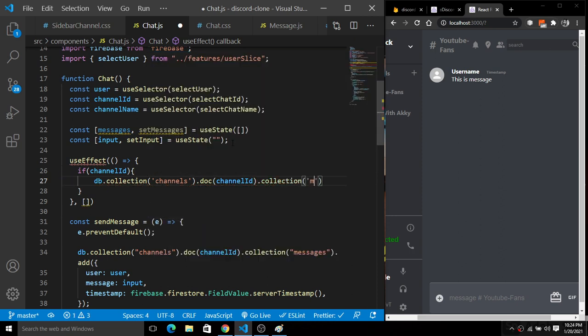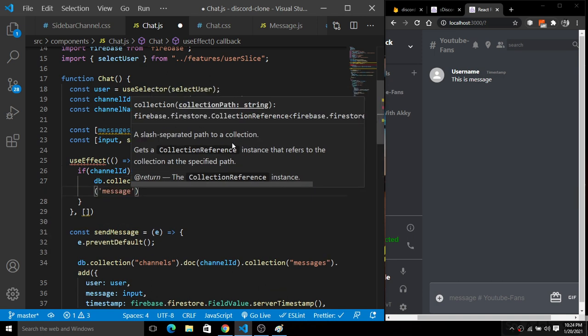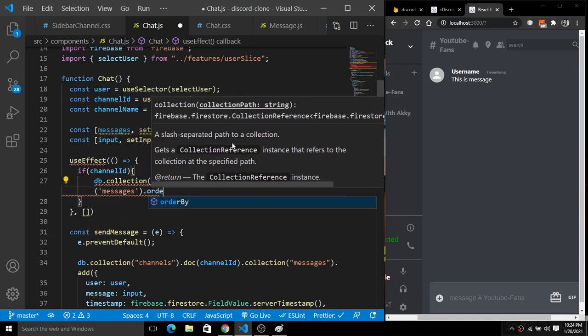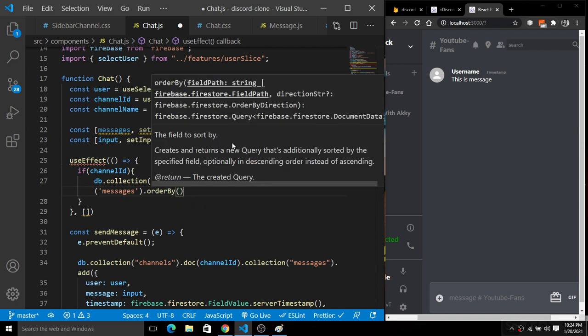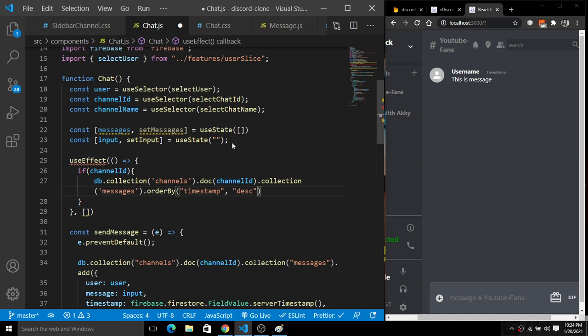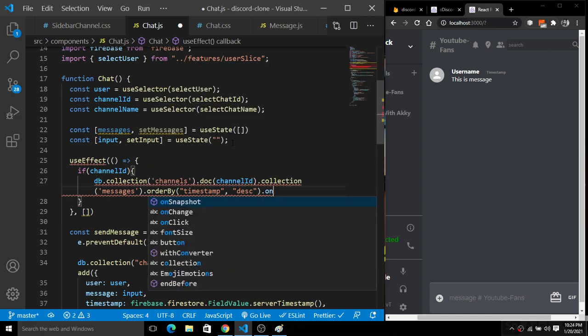Inside of these uniquely generated docs we have this message, and I will simply order the messages by timestamp. Means the newer or recent message will always be shown at the top. I mean descending order. So that's why we will simply order it by timestamp in descending order. Means the latest message will render at the very top, and after that all the messages will be shown.